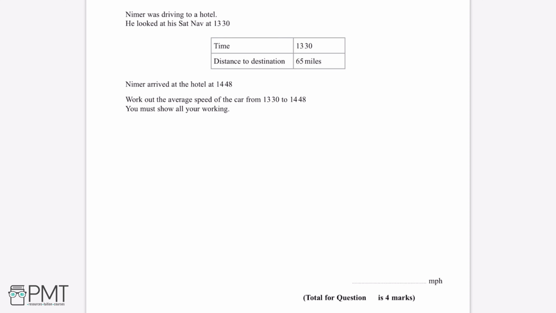So in order to work out the average speed of the car, there's two pieces of information we'll need to know. We'll need to know the distance travelled and the time taken to travel that distance. So the first thing we can work out is the time between 1:30 and 2:48.